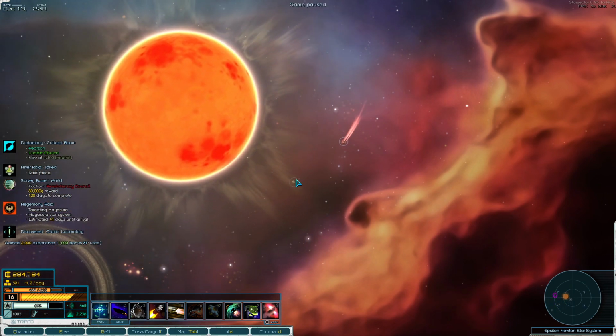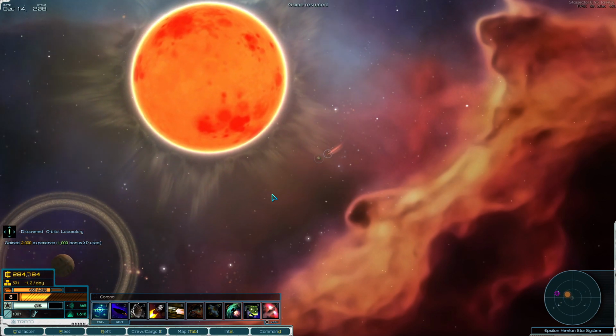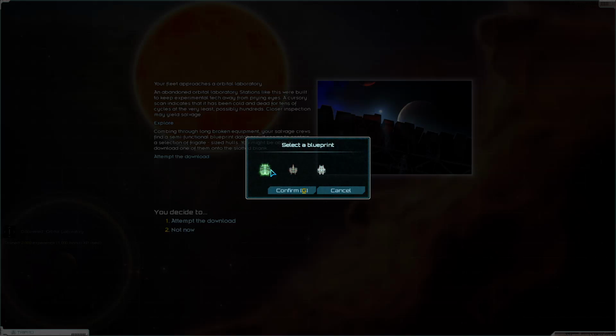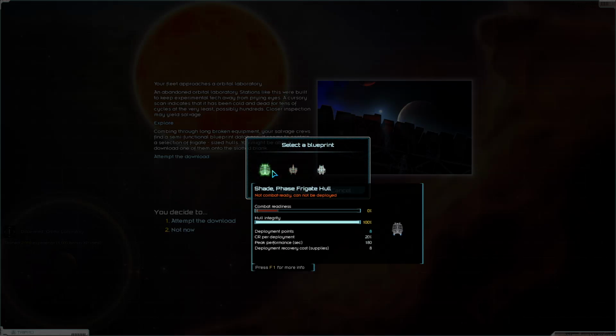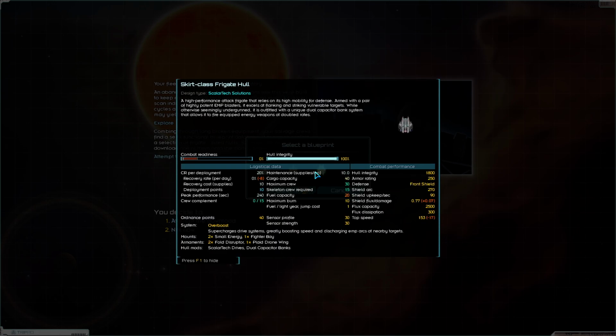Okay, what are you? You're at Orbital Lab. I will check you out right now. Okay, so coming through Long Vulcan equipment, we can get blueprints. Frigate blueprints. We can get the Shade, which is exciting. We can get the Darnus, which is exciting. Or we can get the Skirt, which is exciting.